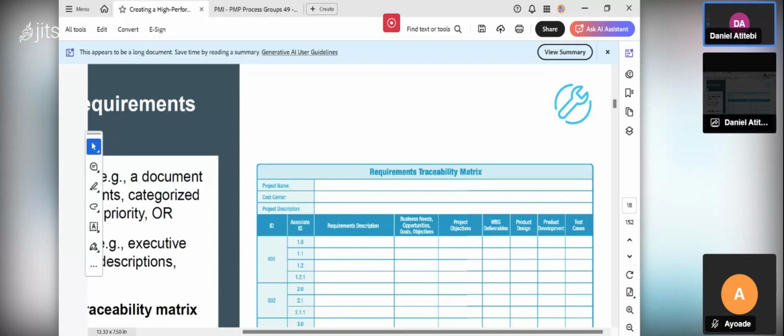Then product development. After the design of the product, you develop the product. You develop the product according to the requirement you gather, and the test cases or other information are stored in the requirement traceability matrix. All the information about the requirement is stored in the requirement traceability matrix so that the developer and the team member will now get that information to do what? To create the project scope statement.